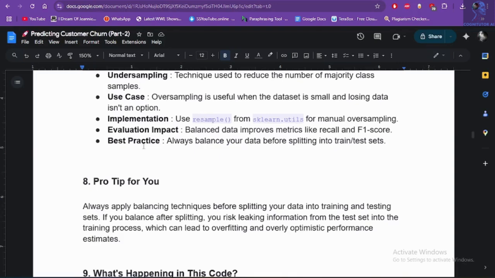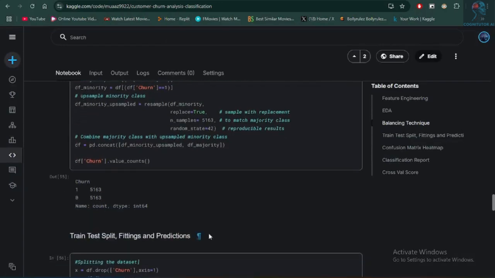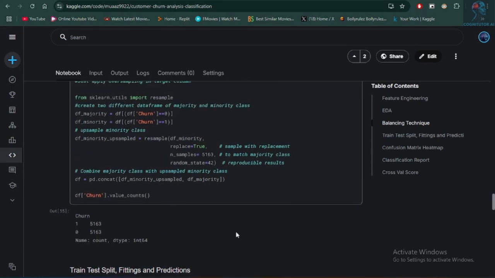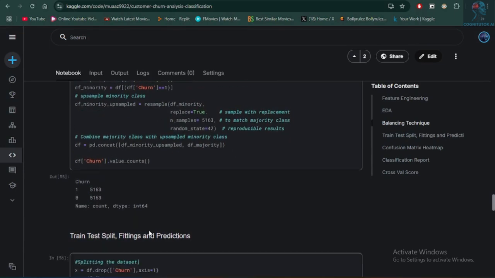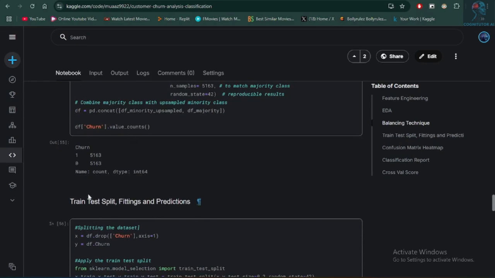Pro tip for you. Always apply balancing techniques before splitting your data into training and testing sets. If you balance after splitting, you risk leaking information from the test set into the training process, which can lead to overfitting and overly optimistic performance estimates.